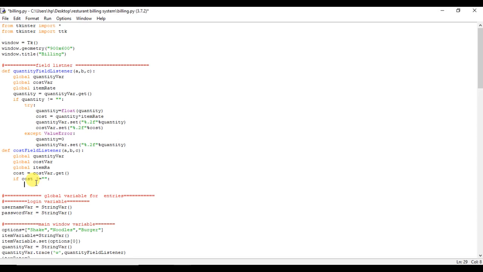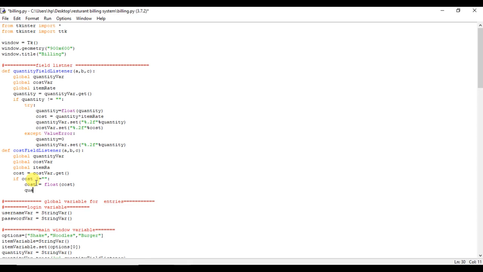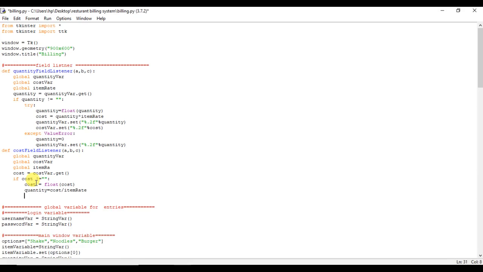I'll show you what that is. First of all, I will make the cost variable. Cost is equal to float cost, and quantity is equal to cost divided by rate, and I should set quantity here, the same thing I have to set.